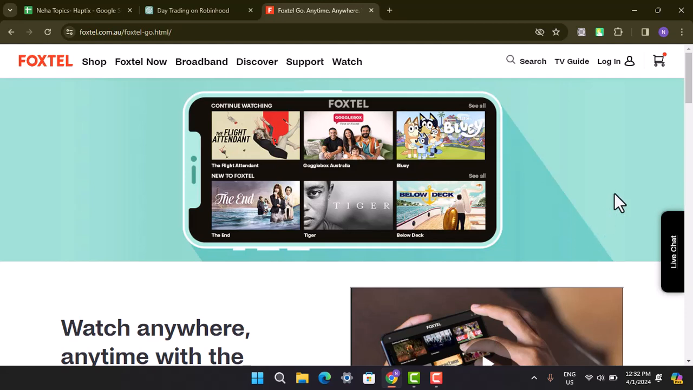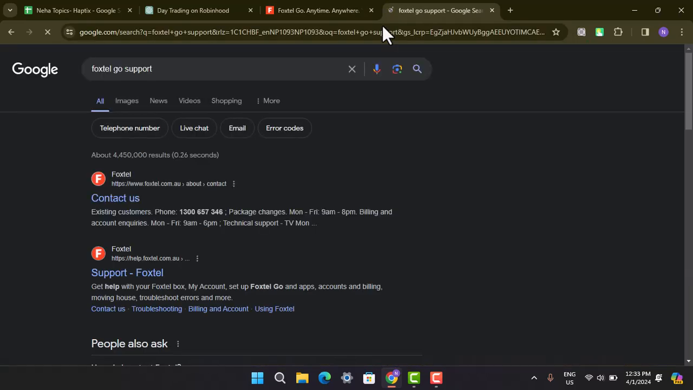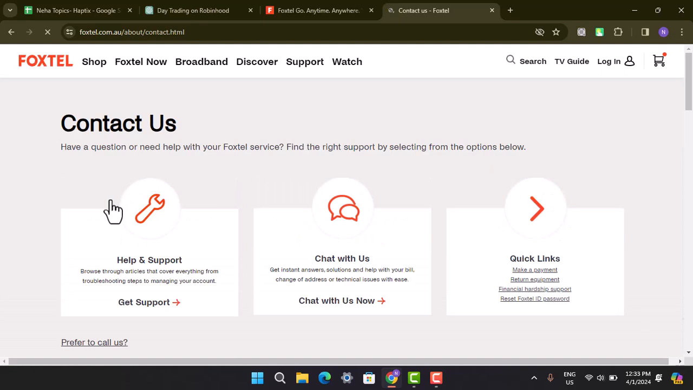However, if this is not a convenient way, we can also open up a browser and type in Foxtel customer support, and here it's going to provide you with a list of contact info and all that. So you can go to the link that says contact us, and directly it's going to take you to the help center page where you can list out the problems or issues that you're facing. So that's basically how you can contact the support team.